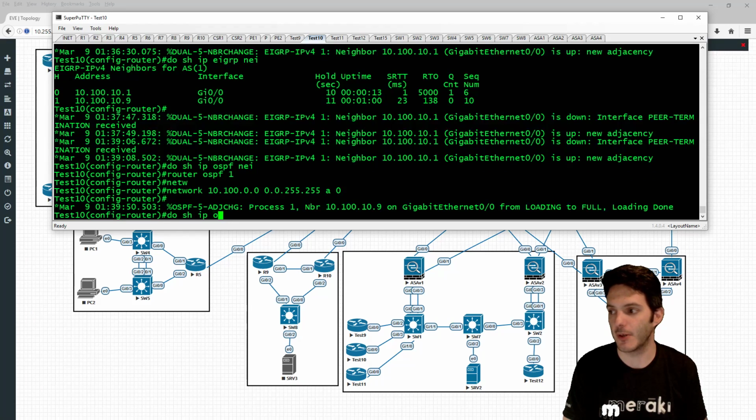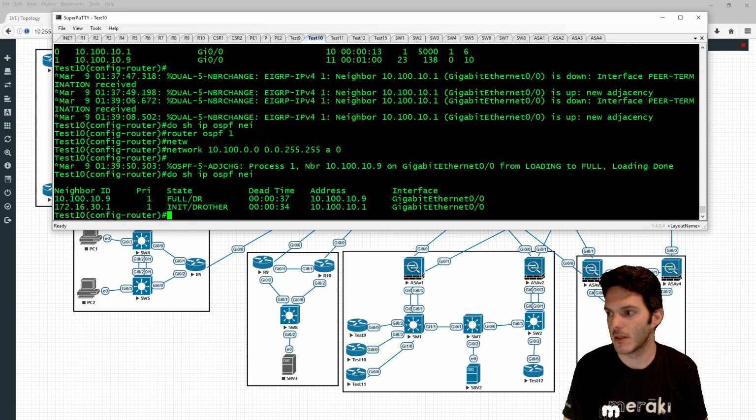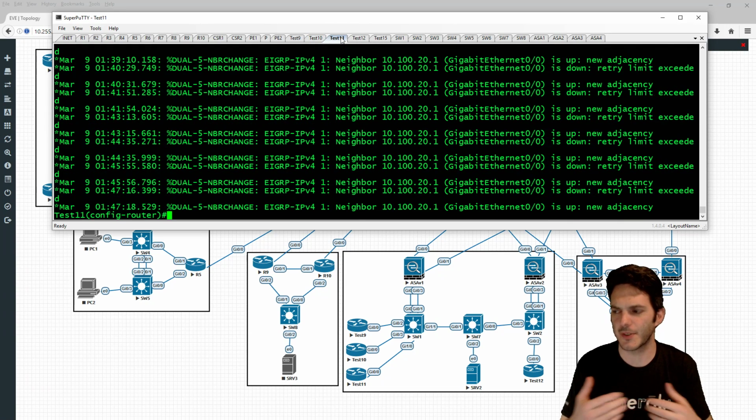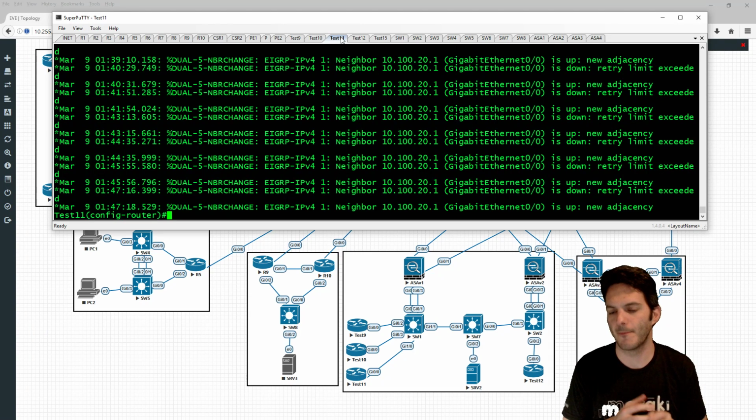So do show IP OSPF neighbor. I am init DROther. Okay, so that's looking up. So basically EIGRP is not working. Simple as that. I'm not sure exactly as to why. I will have to dig into that a little bit deeper and see what's going on with that. But needless to say, it is not operational at the moment.